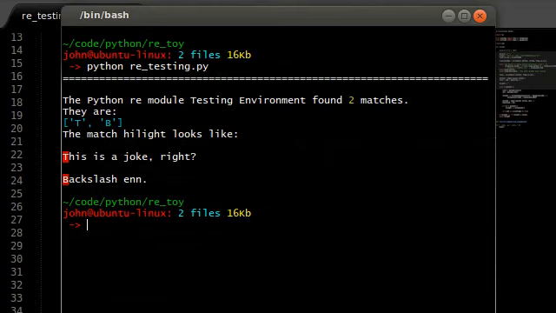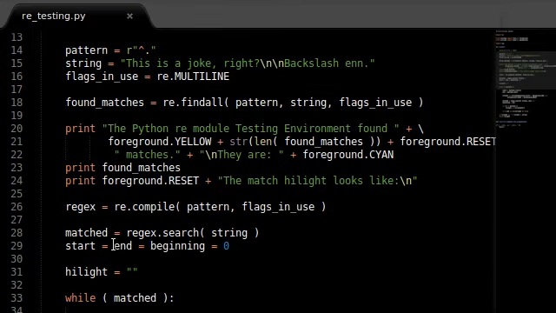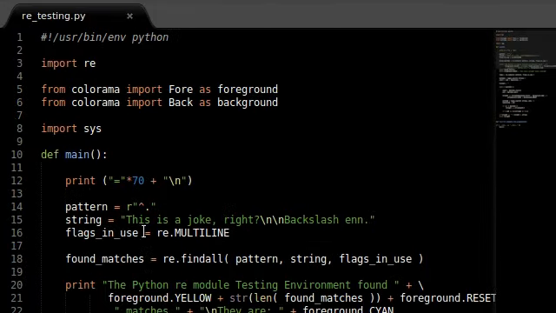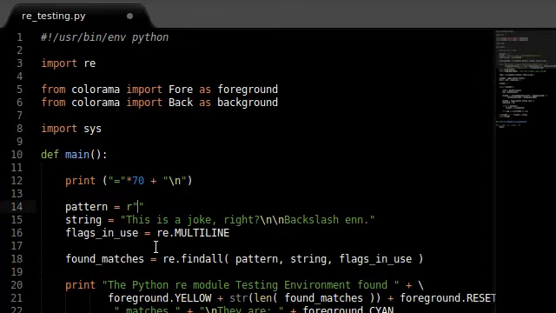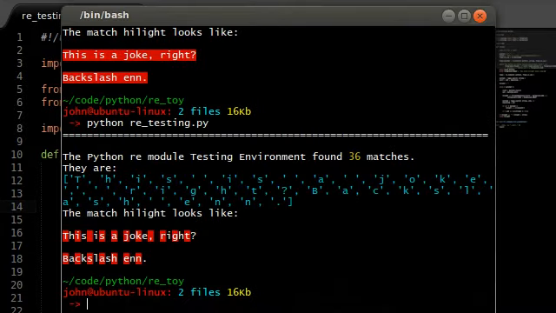Let's run this code. Python RE module testing environment found 2 matches. They are T and B, and the match highlight looks like T has been highlighted and B has been highlighted. Hell yeah! Awesome. So now what we can do is play around with more regular expressions. Let's say dot asterisk. Let's get everything. That works just fine for us. It selects everything. Let's get just anything. Okay, that works just fine for us. It's selecting just about everything.